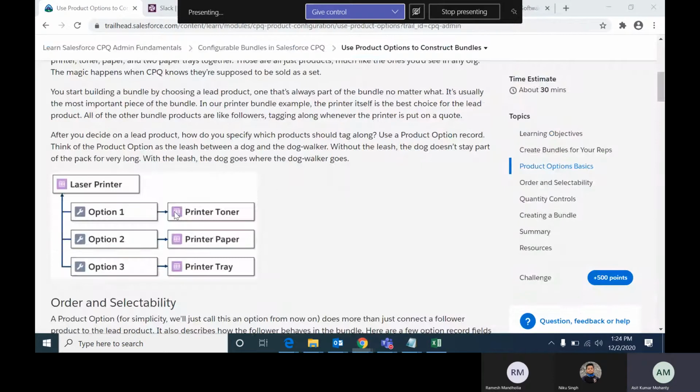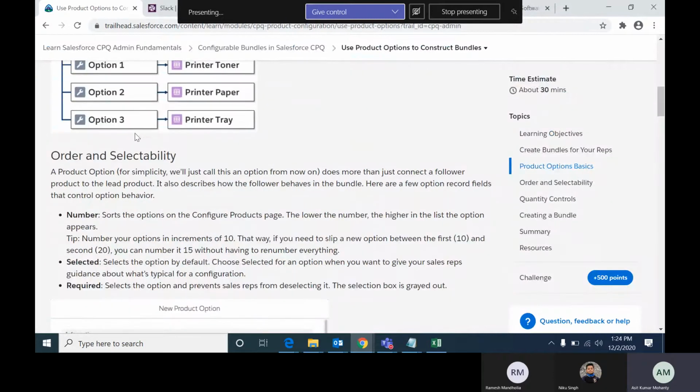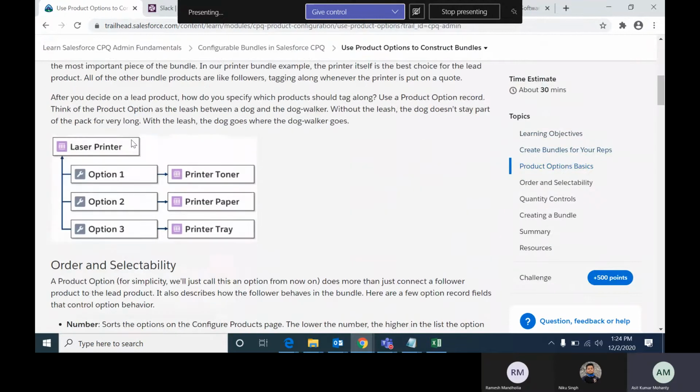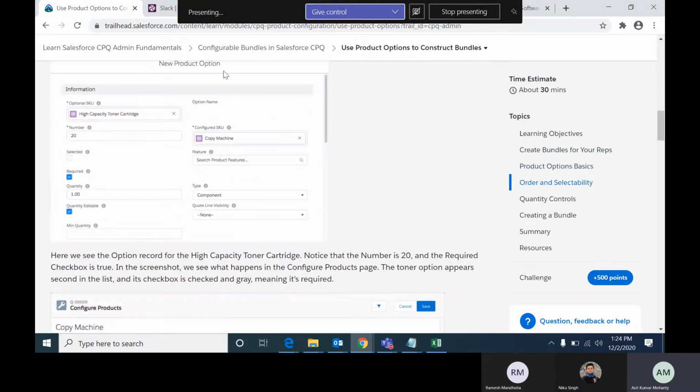Okay, so now let me go to some fields on this product option. Product option starts from PO. Okay, PO means product options. There is a field called number. So yesterday I was telling, this is the product option page, right? So configured SKU and optional SKU, I have explained the difference.